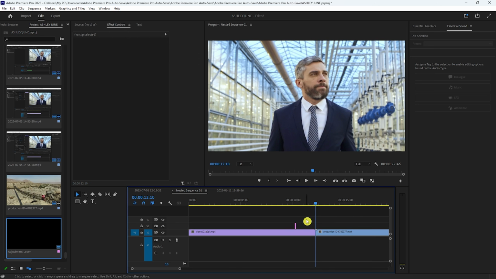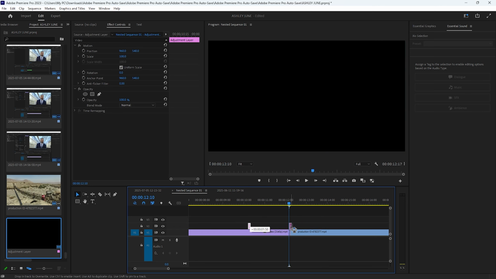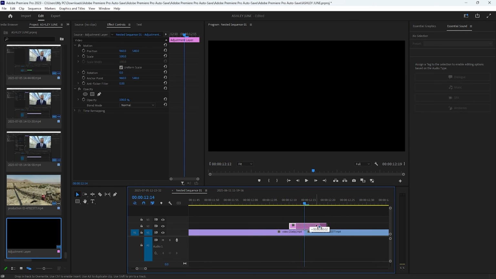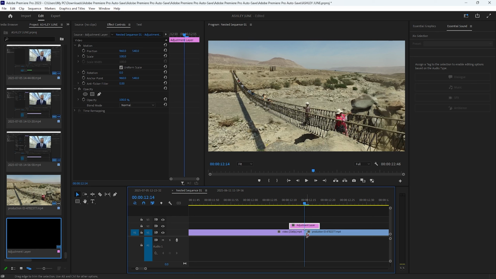And now here it is. Now we just need to expand this by pressing the plus key on our keyboard to expand our view in the timeline, and make sure that the middle of these two clips is in the middle of the adjustment layer. So there will be 4 frames each.